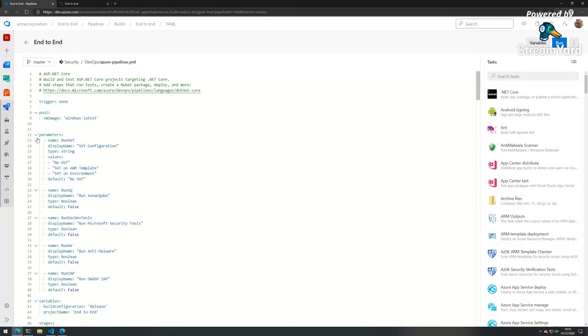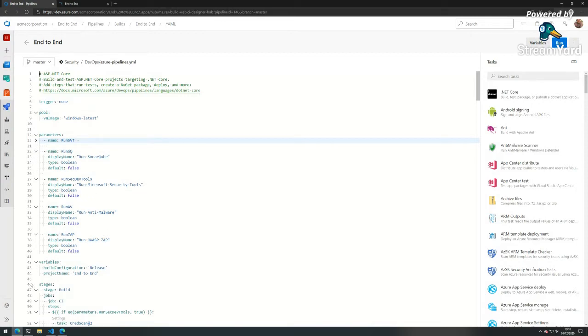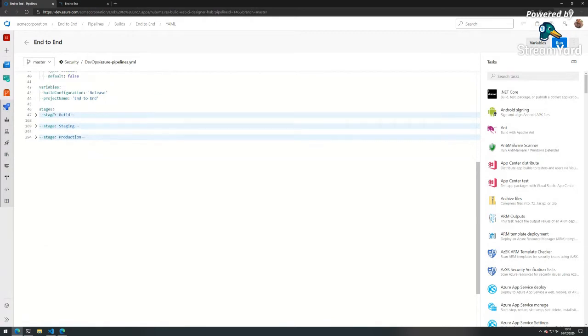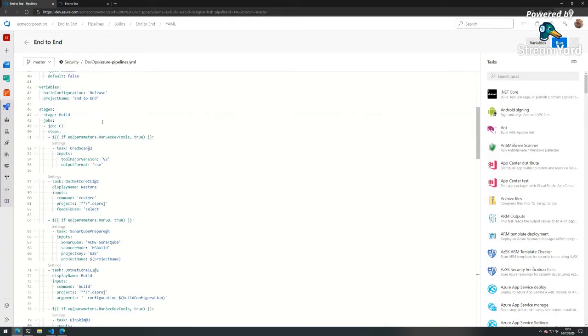So if we take a look at this sample pipeline, for example, we have three stages. First stage is the build stage. Then you have a staging environment deployment, and eventually a production environment deployment. Nothing different from what we know. Very common, fairly straightforward.